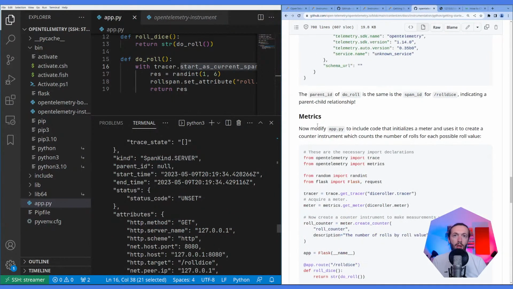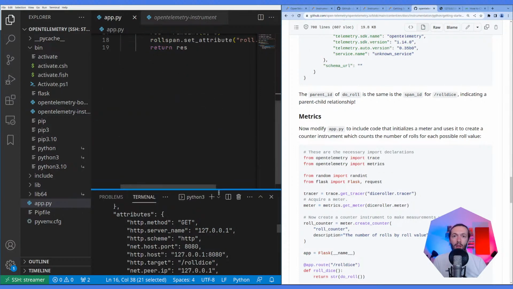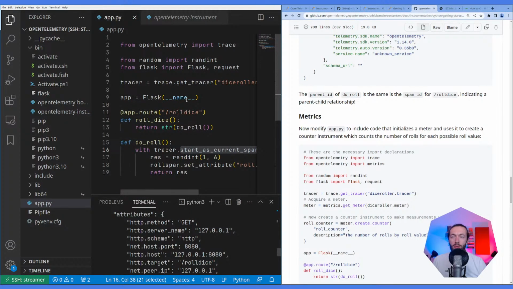the same error. Metrics. Now modify app.py to include code that initializes a meter and uses it to create a counter instrument which counts the number of rolls for each possible roll value. Oh wow. Okay. Number of rolls for each piece. So how many times each number has occurred, right?